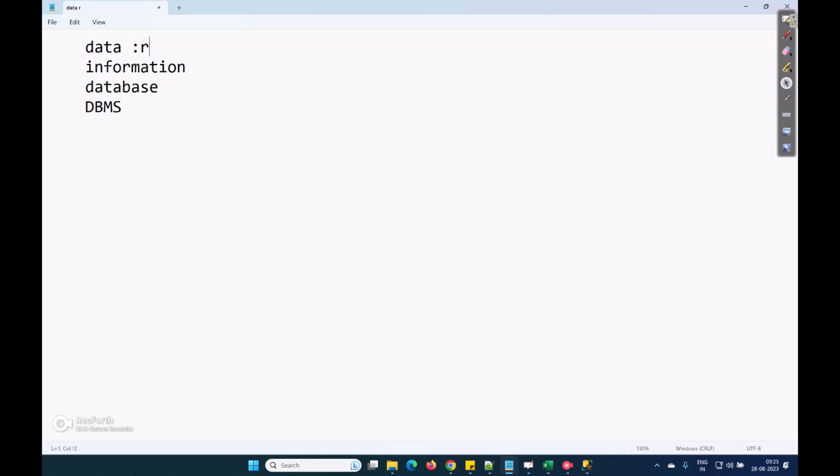See, data means what? We call it raw facts. Anything which I can store in the computer, we can call it data. It can be an image or anything. That's data: raw facts. Information means processed data.